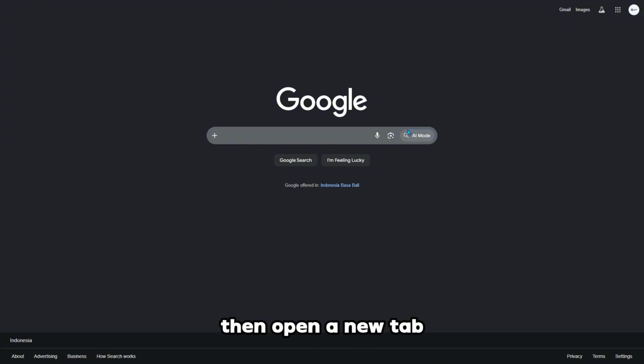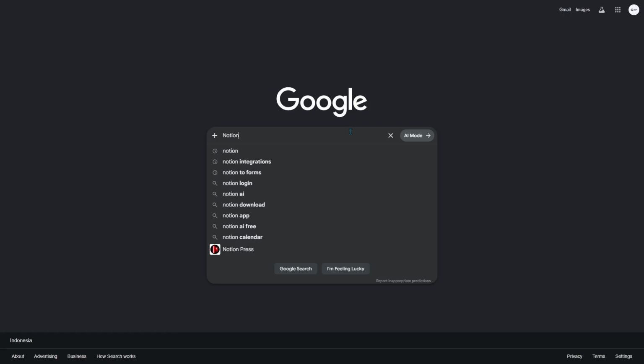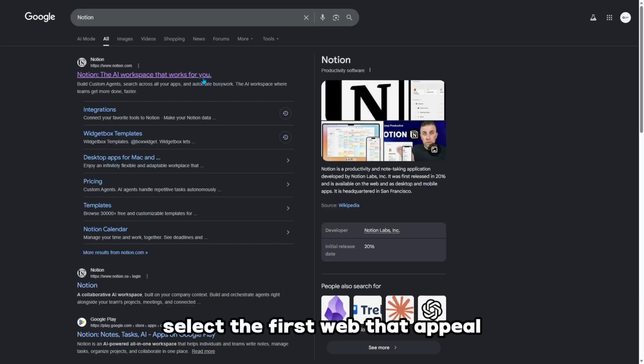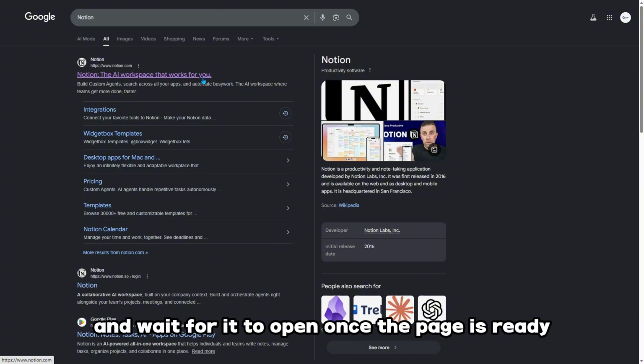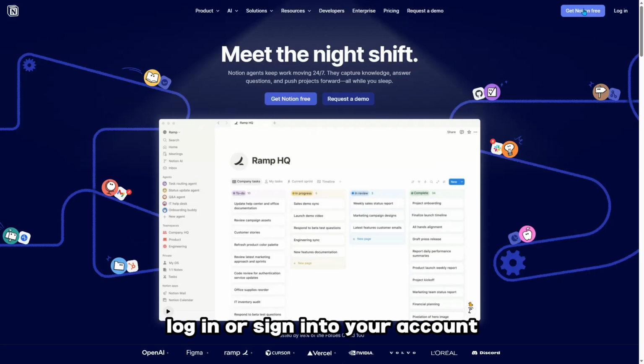Then open a new tab after you copy the link and search for Notion inside that new tab to move on to the next part. When the search results load, select the first web page that appears and wait for it to open. Once the page is ready, log in or sign into your account so you can get to your workspace.